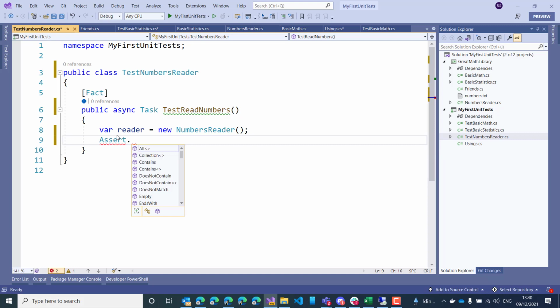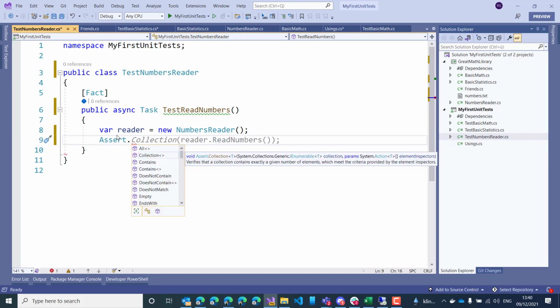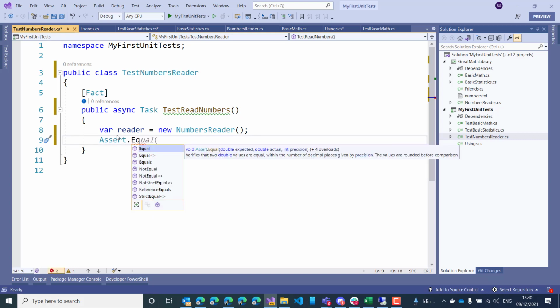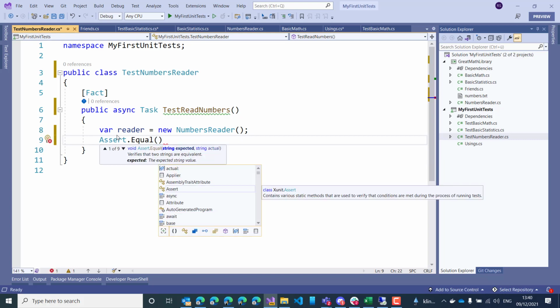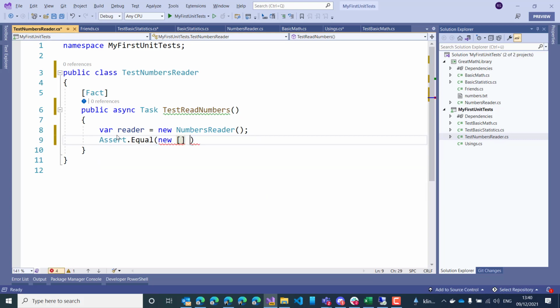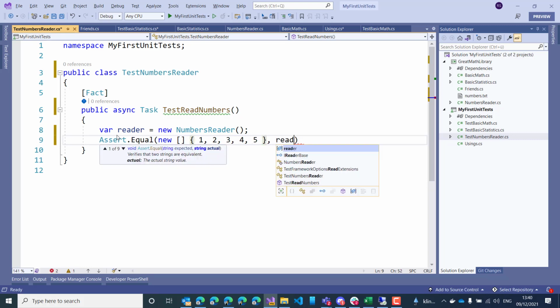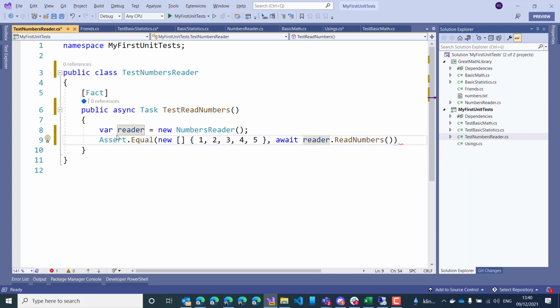We assert equal the expected outcome. In our case, we exactly know, I made a mistake here, sorry. So it is Assert.Equal, this is the correct one. We simply say what is the expected input of the file, that is 1, 2, 3, 4, 5, because this is what we had in the file. And then we simply say reader.ReadNumbers, and don't forget, it's an async method, so await it.